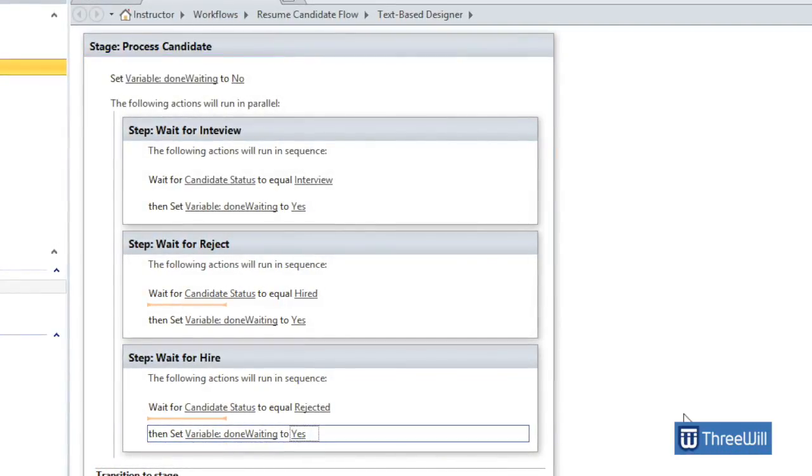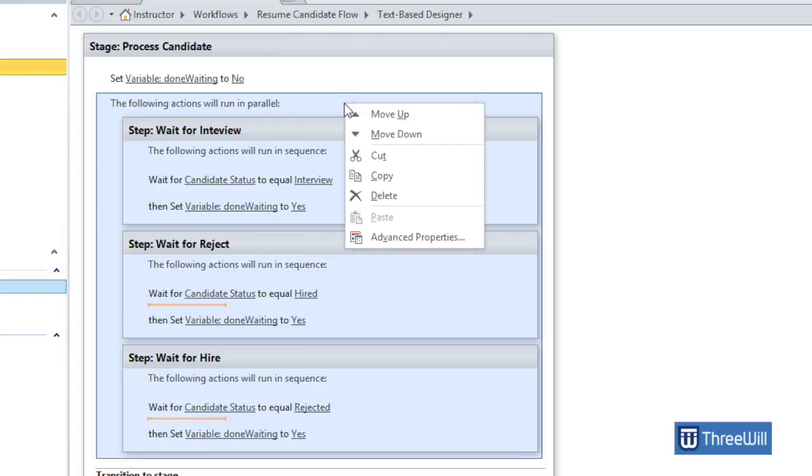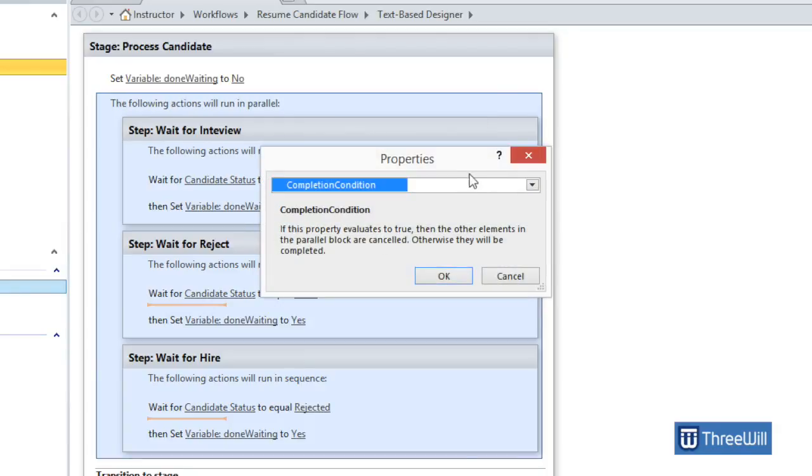Now you can see I've completed filling in all of the various steps that are involved in my parallel block. Now the last little bit here is I've got to tell this parallel block that it's okay to exit once this Boolean becomes true. So I'm going to right click and go to Advanced Properties, and essentially I'm going to tell it the variable to monitor. Once that variable becomes true, then it will exit the wait condition and continue on to the rest of the workflow.